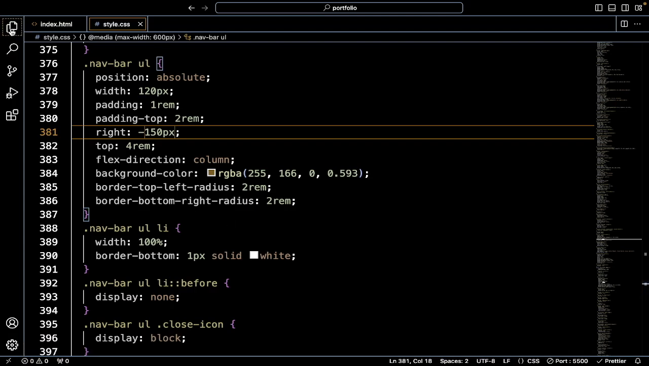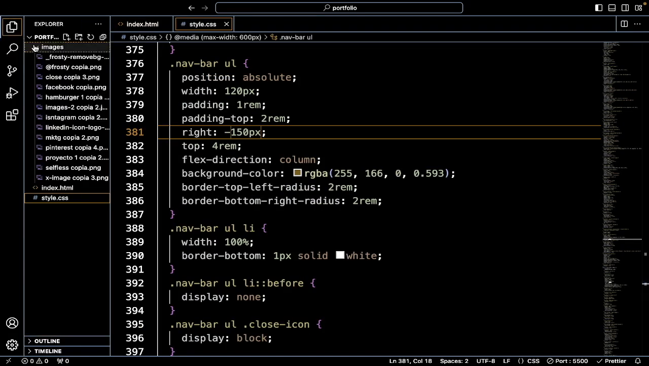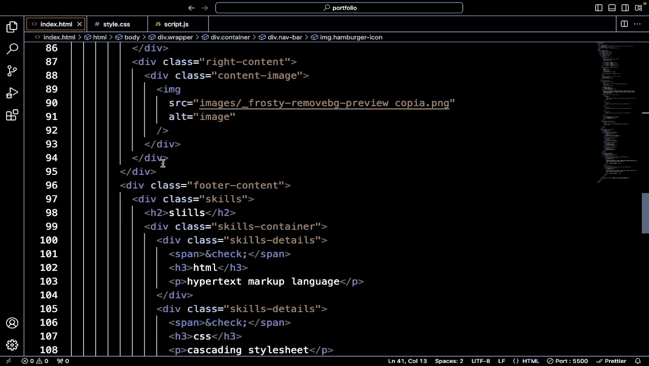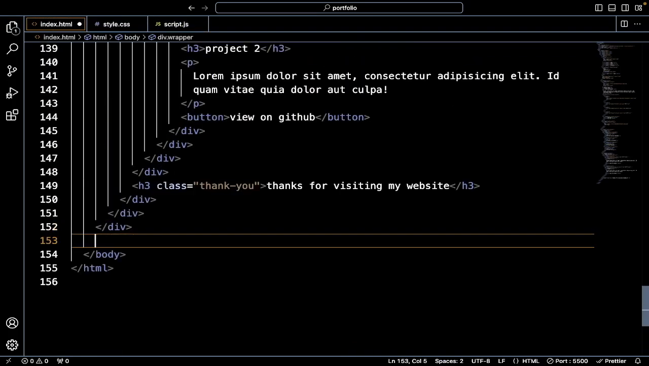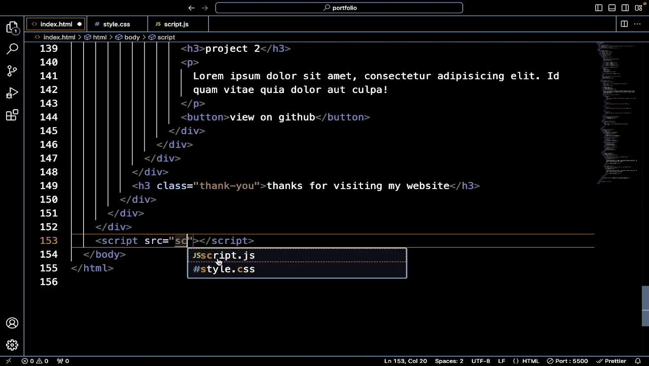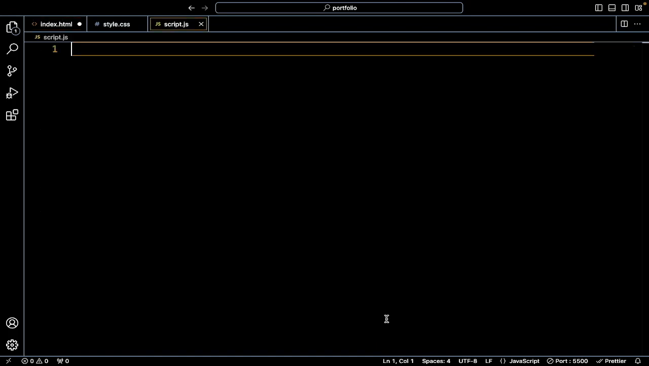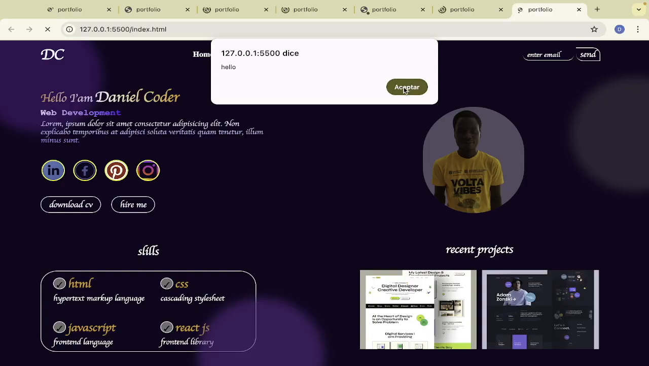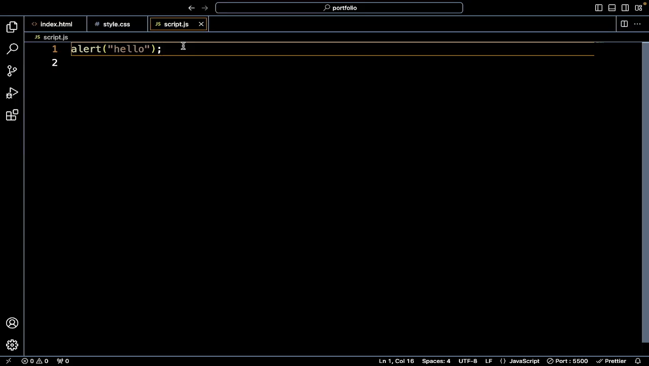So now we are left with the JavaScript. And to use JavaScript, we first need to create a JavaScript file. So we'll create a new file here and call it script.js. And in the HTML, before the closing body tag, we'll create a script tag. We'll set the src to the JS file, script.js. So we can test to see if this is correctly working. So we'll create an alert statement. Hello. Alright, we have it here. So it means we have successfully connected the HTML to the JavaScript. Now we can remove this one.